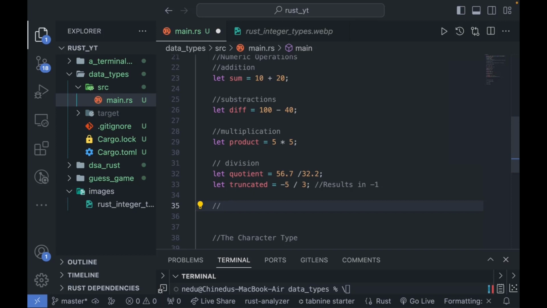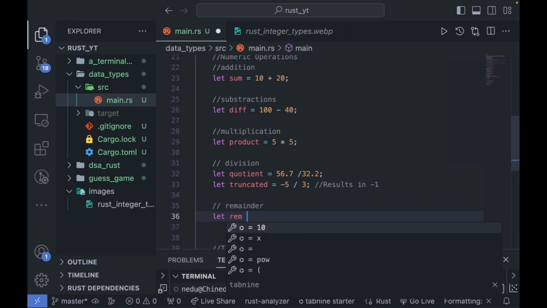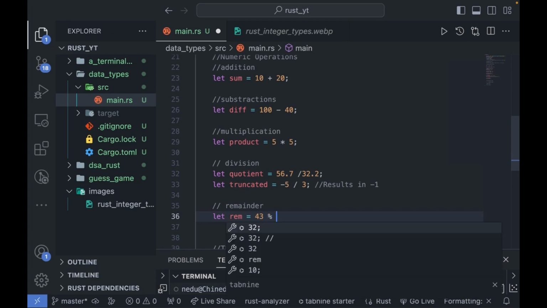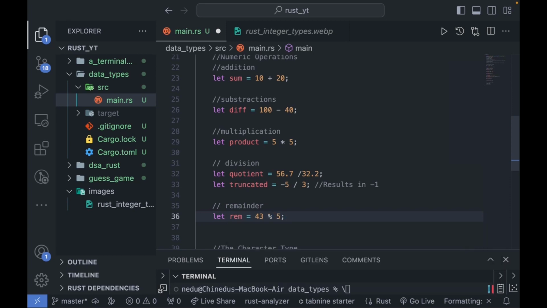In JavaScript, this would be something similar to the modulo operator. So here I'll call it rem, because I don't have the strength to write out remainder completely. 43 percent sign 5. So each expression in this statement uses a mathematical operator, as you can see, to evaluate to a single value, which is then bound to each of these variables.